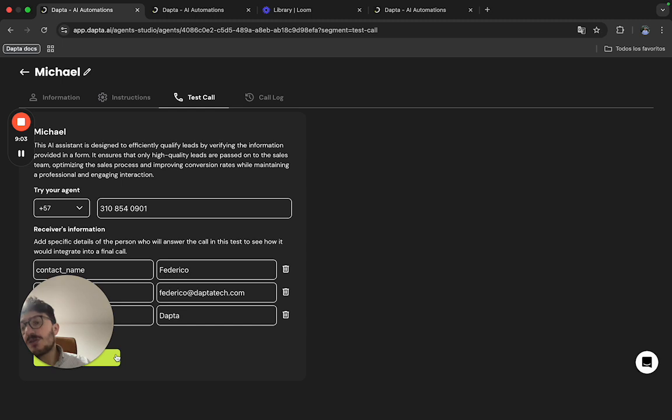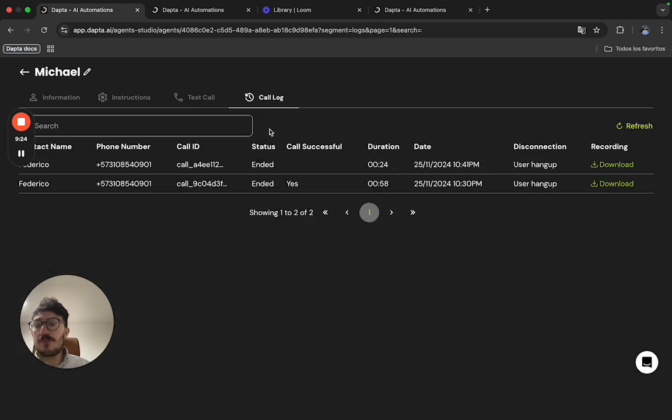So as you can see, you can define all of those particular parameters in the instruction set so that everything works as smoothly as possible and is as personalized as you want for the different contacts. And finally, we've got this call log tab, which is really important because it's going to allow you to analyze the calls of your different agents.